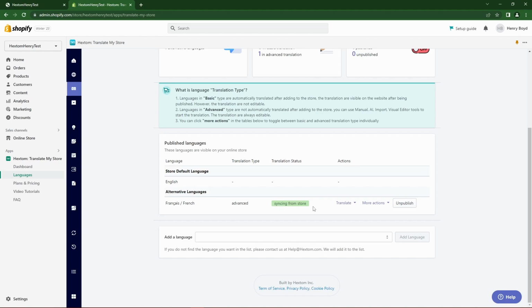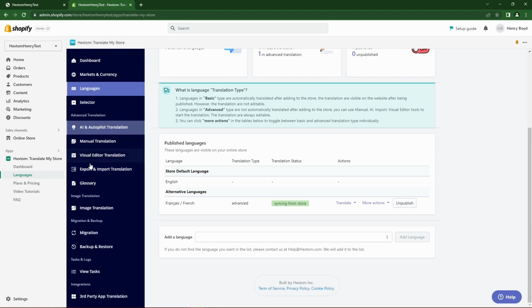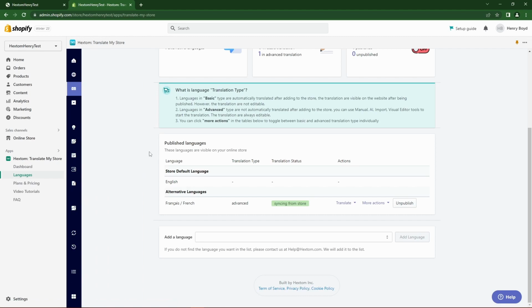And what that's doing is our app is scanning all the text on your store so that we know what needs to be translated. So the advanced translation type is a little bit different from the basic translations. It's not a one-click solution. Instead, it has several different translation tools, which you can see on the sidebar here, and I'm going to be talking about them for you one at a time.